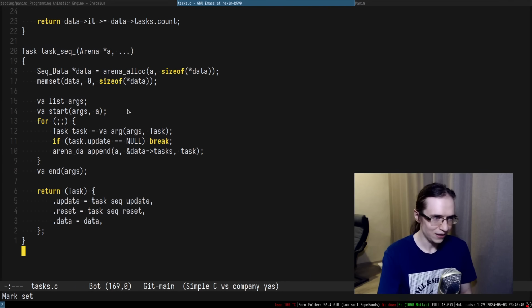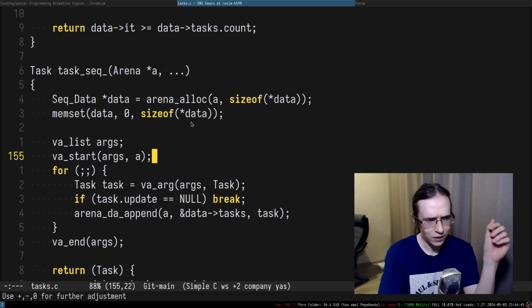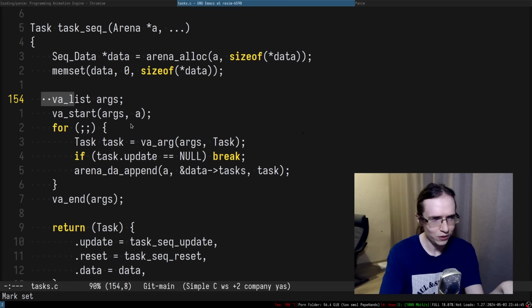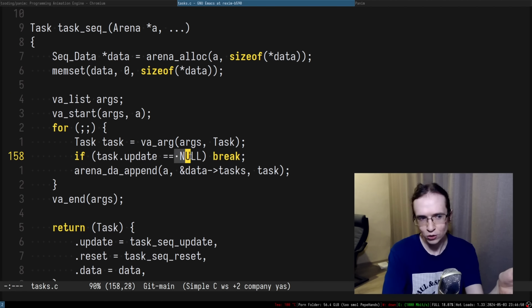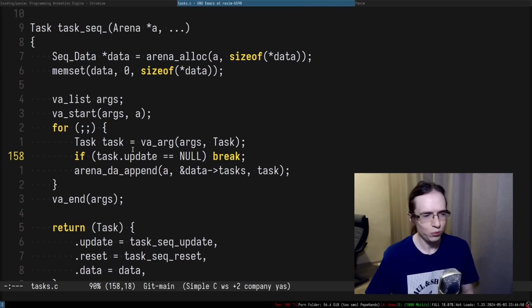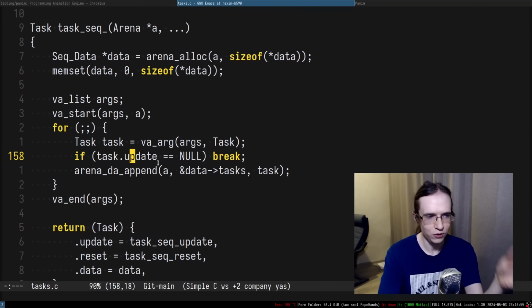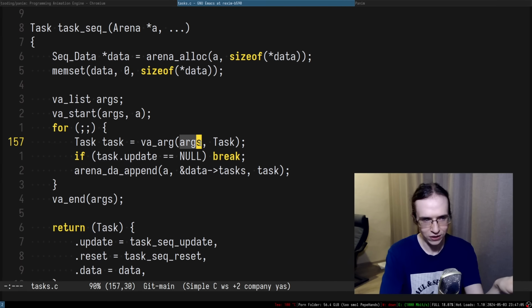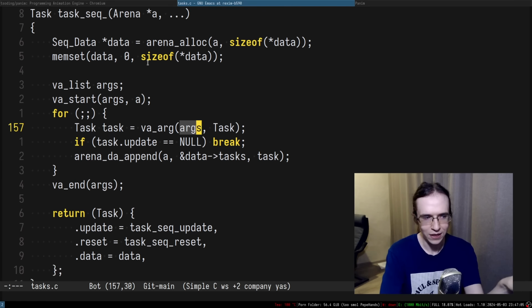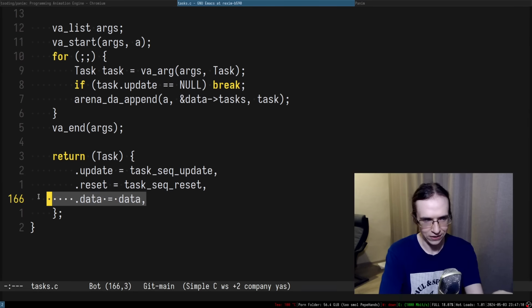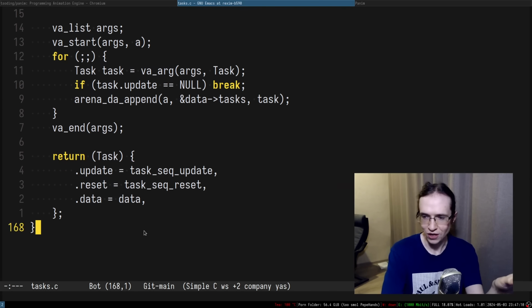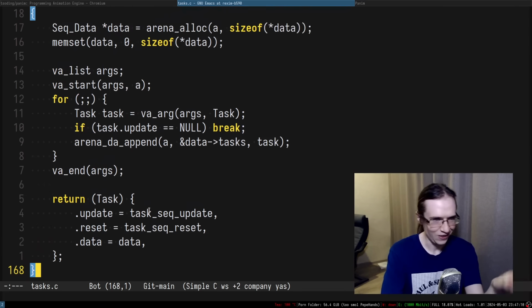And within that task, what do we do? We just start variadic arguments. We poll the arguments until we encounter something with an update null. We just decided to use update. We could have used data or some other field. I just picked whatever field came to my mind, so it doesn't really matter. So this one is zero. And then we just append them to a dynamic list, until we encounter this thing, we just keep appending, appending, appending. And then at the end, we're constructing the task with the data and methods and stuff like that. So null terminated tasks essentially, yeah.